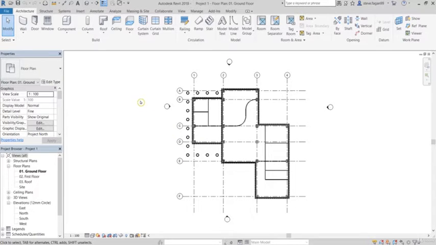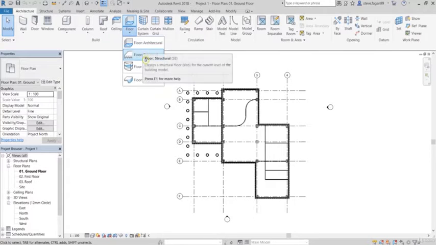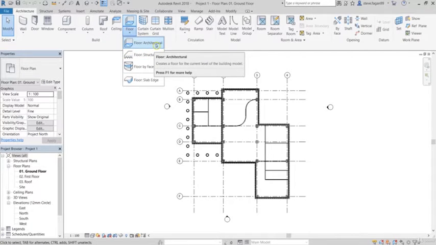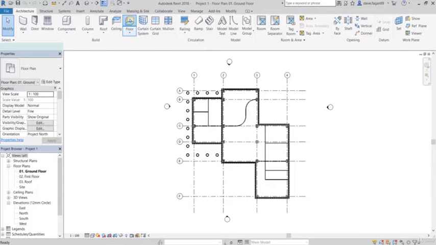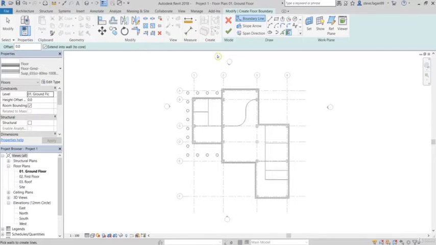So to get started, again, we're in the Architecture tab, the Build panel. Here we have our floor tool. If I hit the drop down arrow, you'll see a couple of different types, where we can use our architectural, which is what we're going to use today. Structural is not something we cover in this course, and the other two as well. So we'll simply click on the icon itself, and it will bring us into the Create Floor boundary.